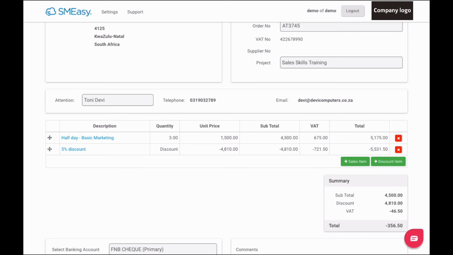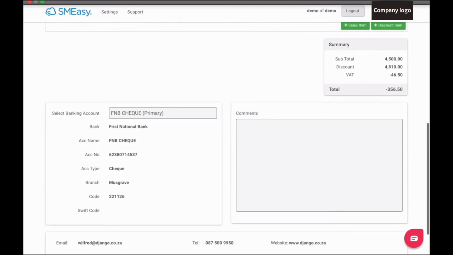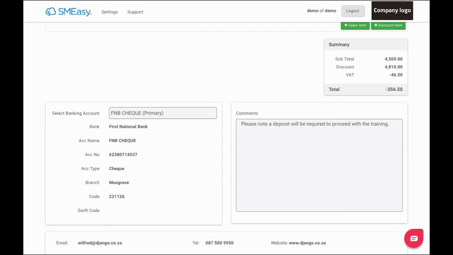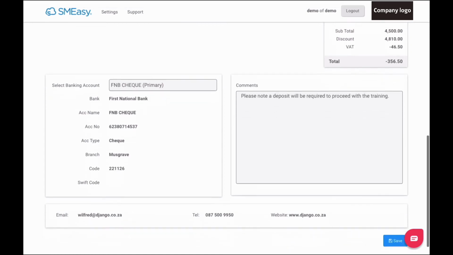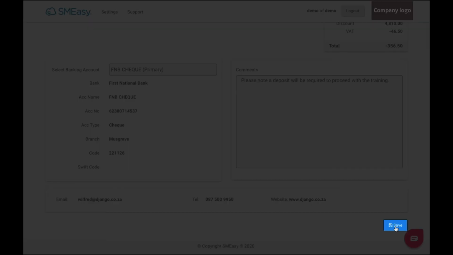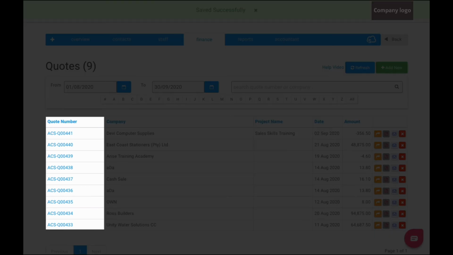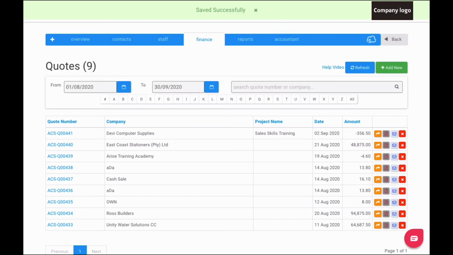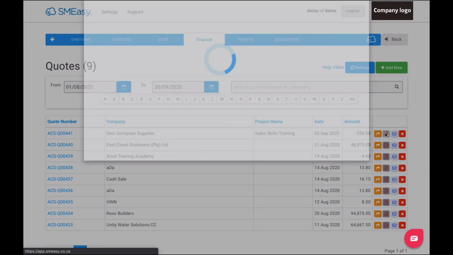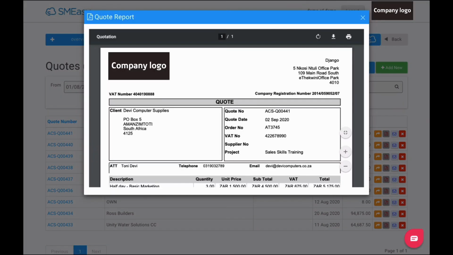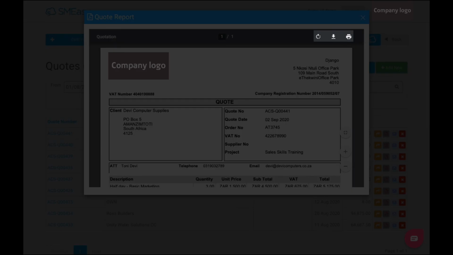If you need to add any additional comments to the quote, there is a space at the bottom of the quote to type text. Once you have captured all the required information on the quote, click the Save button. Should you wish to change any details on the quote, you can go back into the quote by clicking the quote number. To save or print your quote, click the PDF icon. Your quote will now open in a new pop-up box. Use the toolbar on the screen to print or save it.